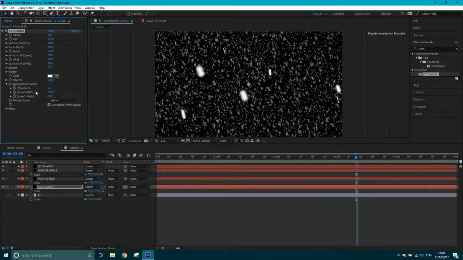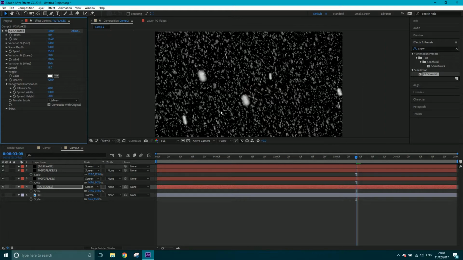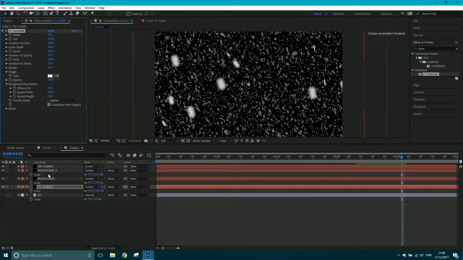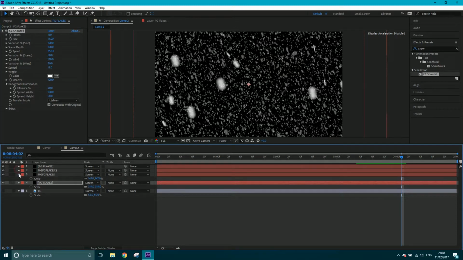So anyway, if we come back to the foreground flakes, you can alter this influence so they're a lot brighter, but actually I don't think that looks completely right, so I'll always put mine to about maybe 20, so they are quite a bit brighter, but you can still see through them a little bit because they're falling fast. It acts as motion blur, and it just looks more authentic like that.